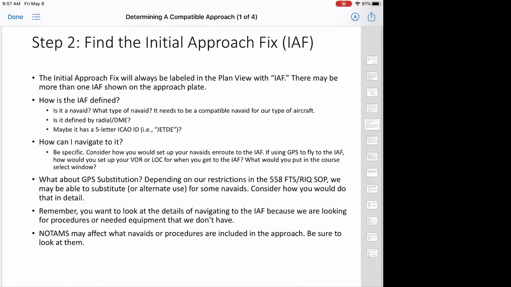We need to take a look at how that IAF is defined. Is it a nav aid? What type of a nav aid is it? It needs to be a compatible nav aid. Is it defined by radial and DME? Is it defined by the intersection of two radials coming off of two different TACANs, and are those TACANs compatible nav aids? Maybe it has a 5-letter ICAO identifier like Jetty or Jablo.